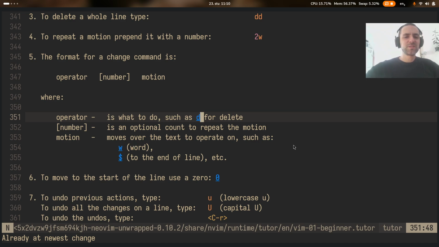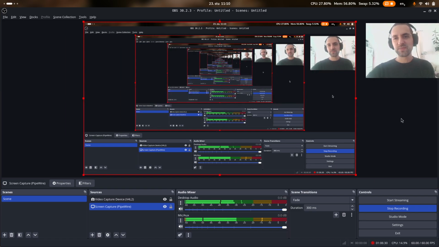Word, end of line. So it's not just about, you know, places. It's about motions, I guess. It's not about places. It's about motions. Yeah, maybe that could be a nice tagline. Vim. Not about places, about motion. No, that's not good when you have not. Okay, that's it.